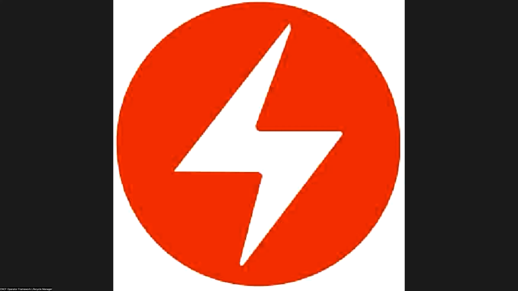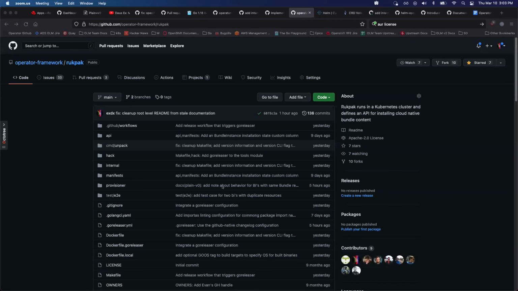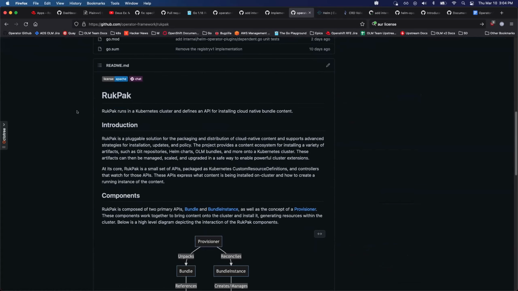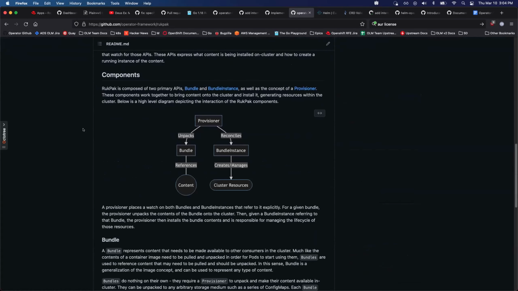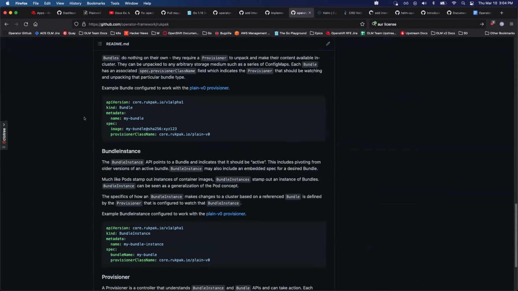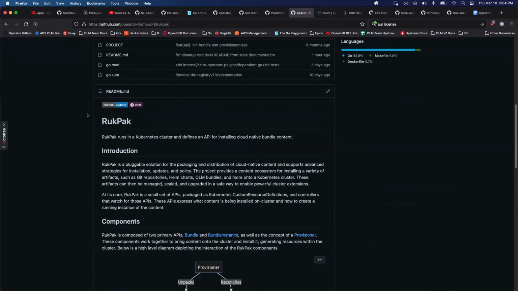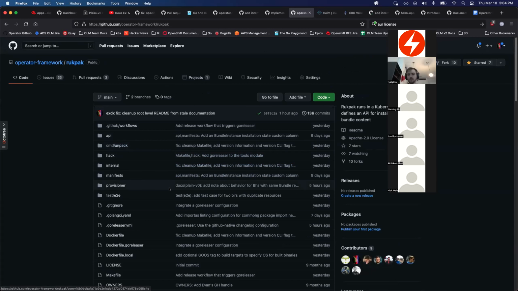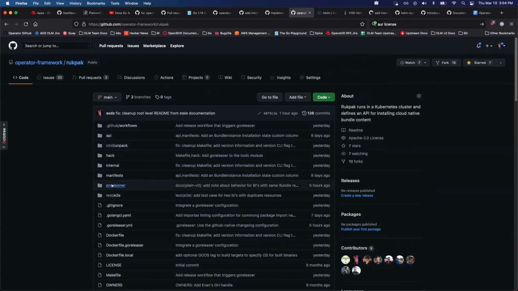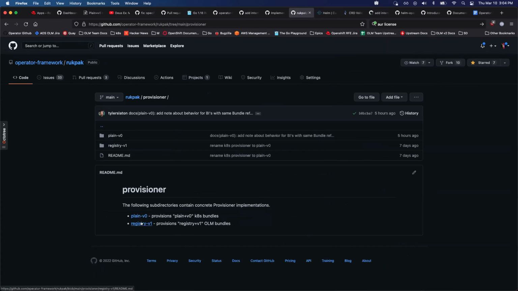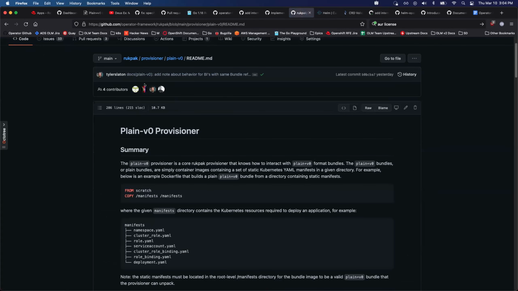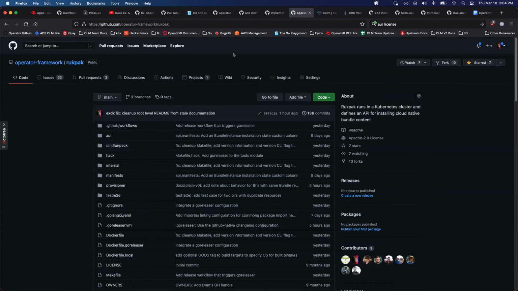In the meantime, I can show off the Ruckpack repository, sort of at a high level how it looks. We have a pretty informative README that goes over some of the APIs and concepts, as well as some other interesting components that we can go into hopefully a little bit later. But this is basically the repository as it stands now.